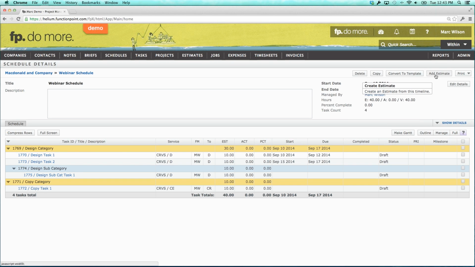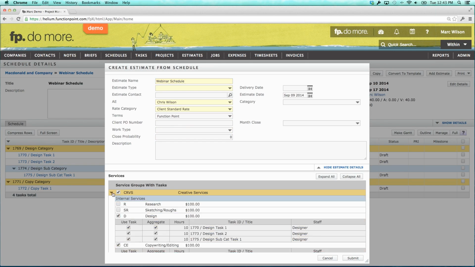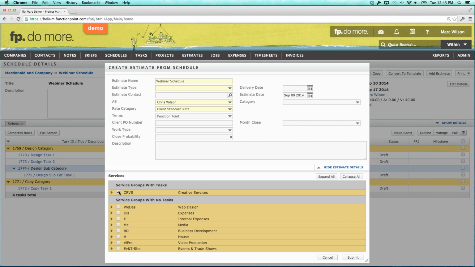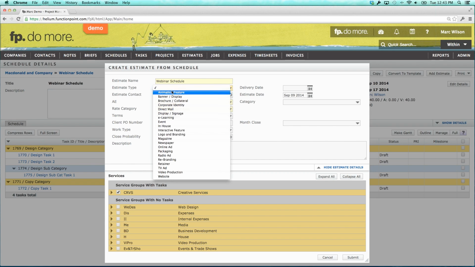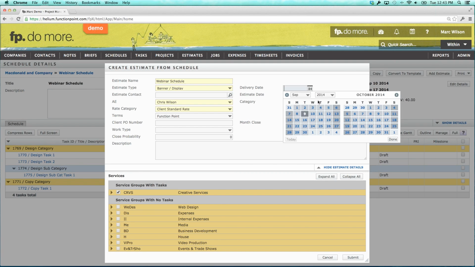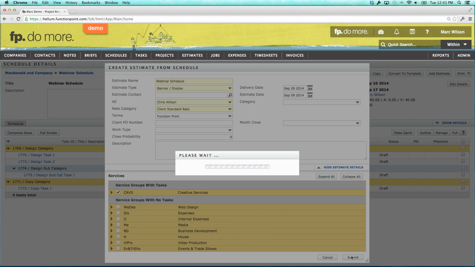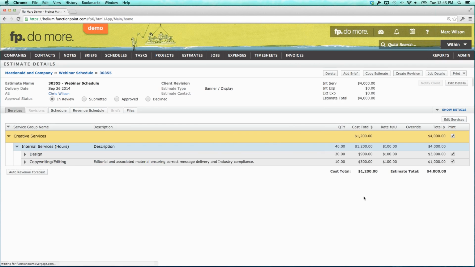Up at the top, I'd select to add estimate. And maybe I don't want to use the specific role rates here, so I just leave that section. I'm just going to use the client standard rate of $100 an hour. Choose our type. Maybe it's a banner. Enter the due date there. So maybe we don't know when the copy is going to be done, but we want this whole thing done by the 26th. Update the description. Submit that. And we have an estimate of $4,000.